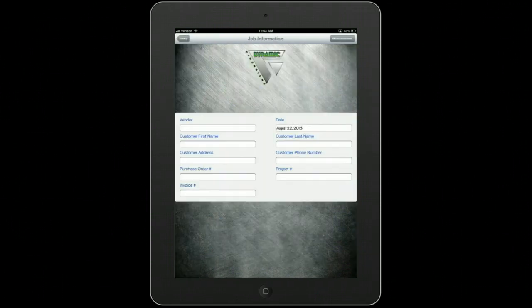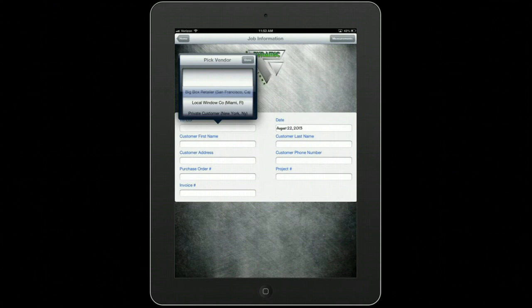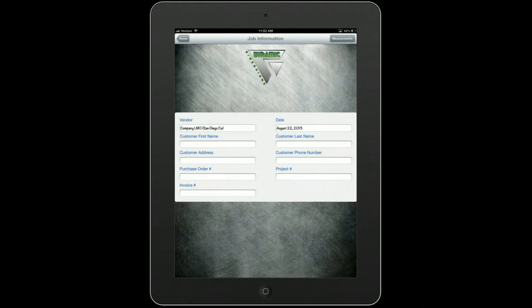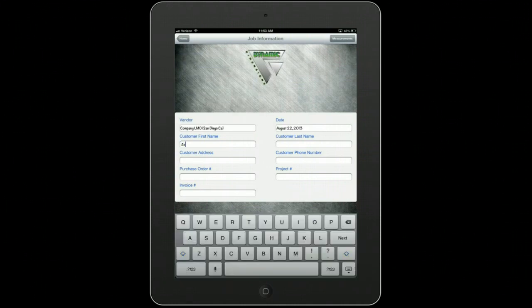We now start a new job. This is the main screen where you're going to enter in your vendor information, so you can pick back through that list and find the person you just added. It will also have room for the date that you did the measurements on. You can now enter your customer's first name, their last name, their address, their phone number, and then however you track your measurements, whether it be via a purchase order, a project number, or an invoice number. You can use all three simultaneously if need be.